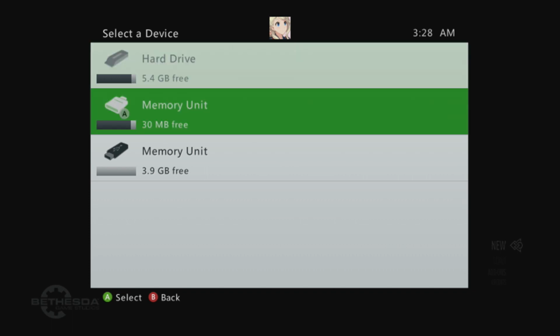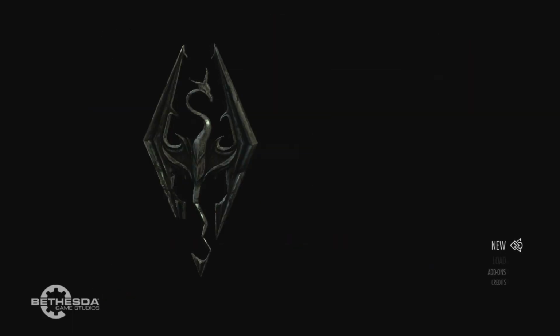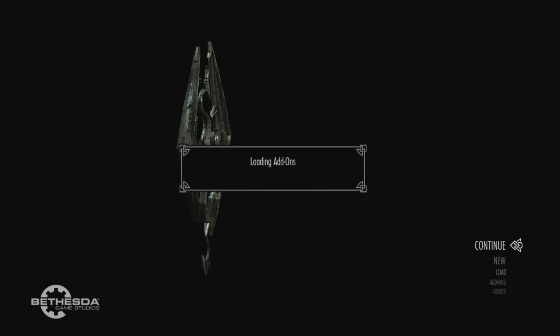So basically, start up Skyrim. I'm in Skyrim, and this is the Xbox 360 version, as you can see. And wait for it to spin. There we go, it spins. This is the exact same game version I used last time on my Skyrim mods video. Now we're going to load from the hard drive because that's where I placed the actual mod. Now we're going to let it load because it just takes forever to load for some reason.